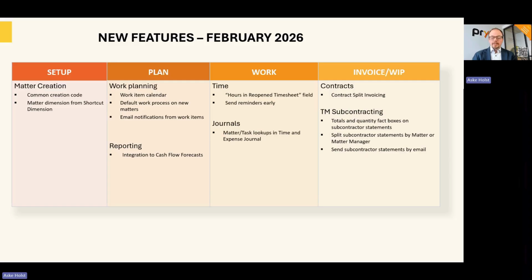We go through this in the order of how things are used throughout the life cycle of a matter. So starting with setup features, then planning features, work features, and invoice features. In the setup area, we have some new features related to matter creation.